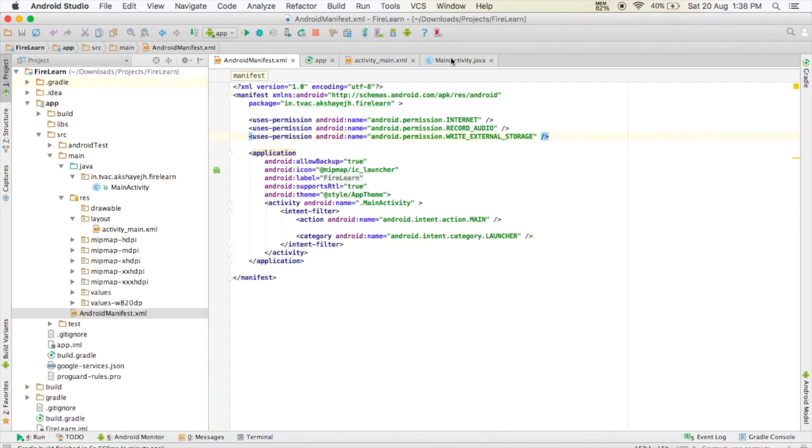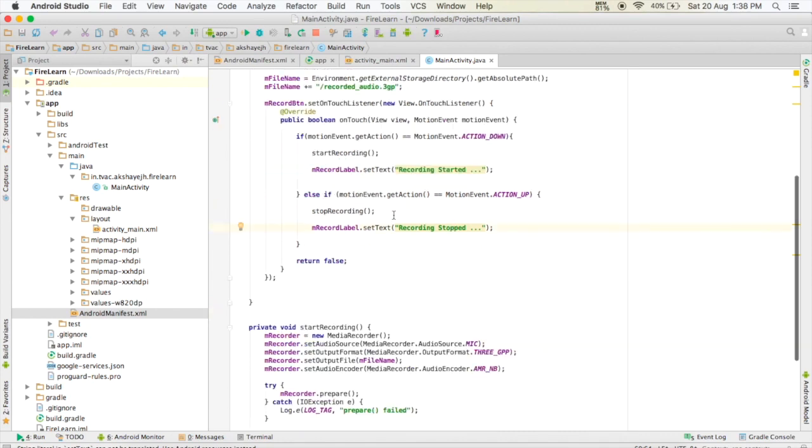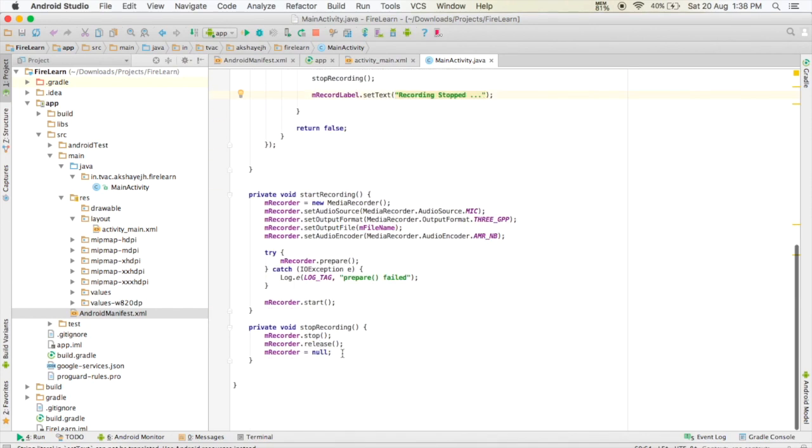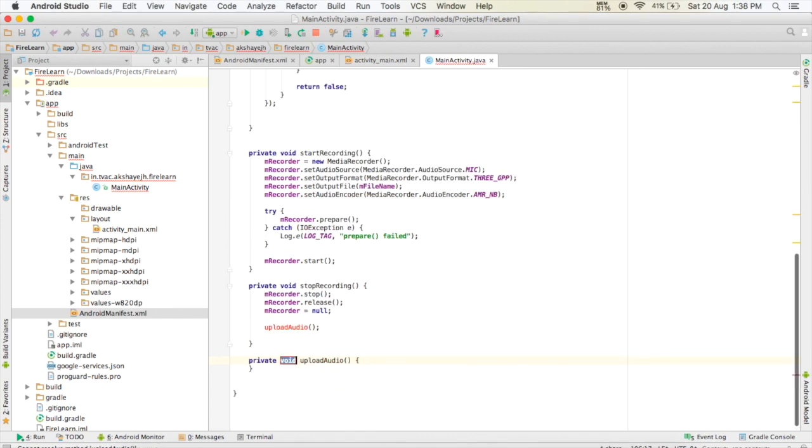Now it's time to upload the recorded audio, obviously. You can change the name, use a random name over here. Now once the recording is stopped, we want to upload the file. So I'm going to say upload audio, and let's hit alt enter and create method upload audio.